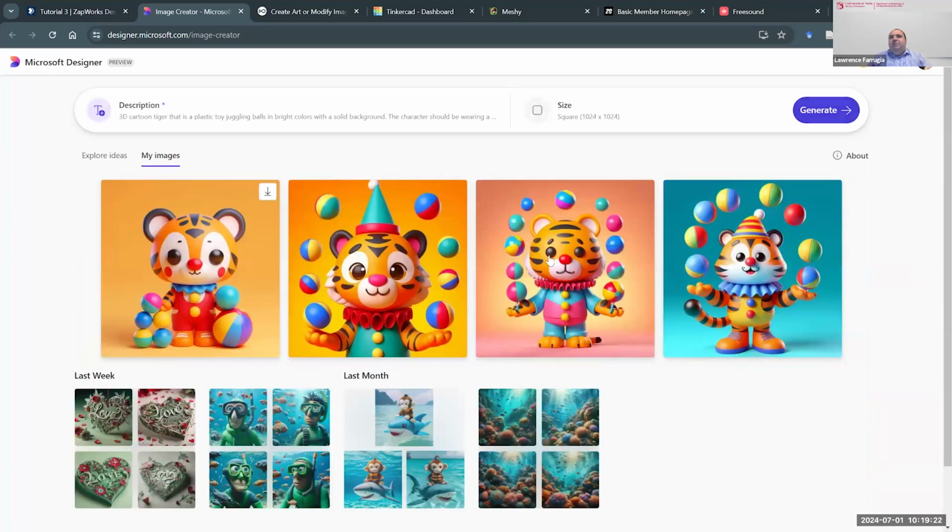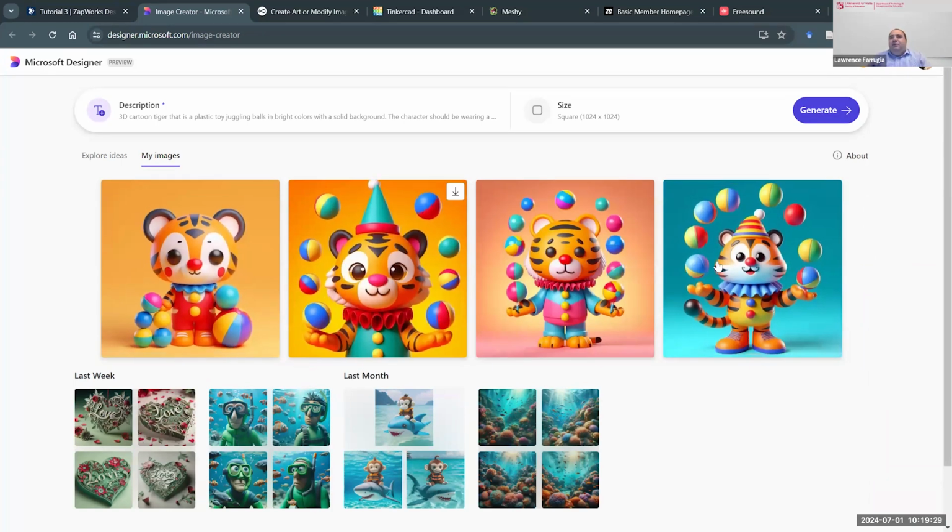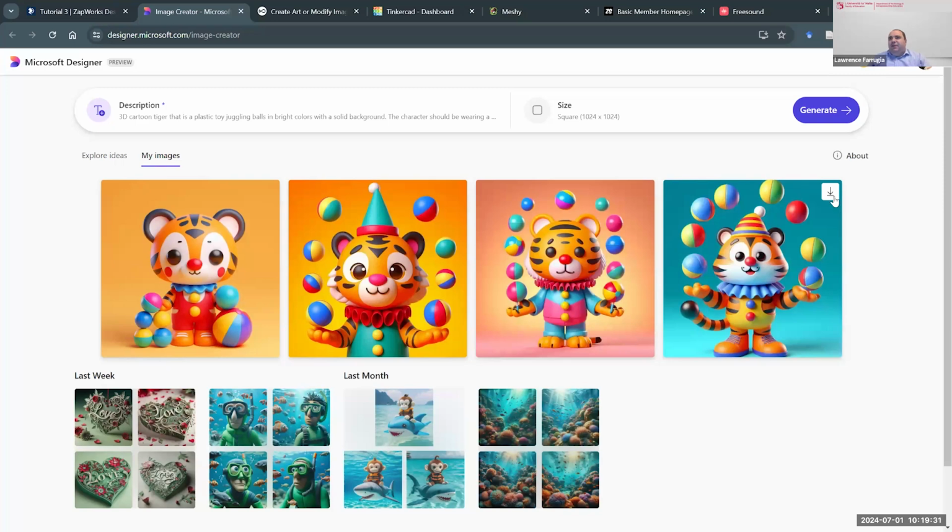So we have created an image in the same style as that elephant, but instead of the elephant, as you can see, we are provided with 4 variations, which we can download very easily and use as part of our augmented reality scenes.